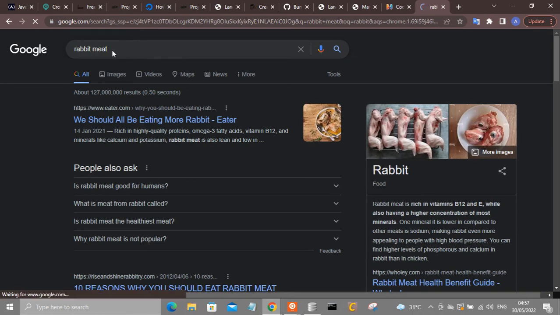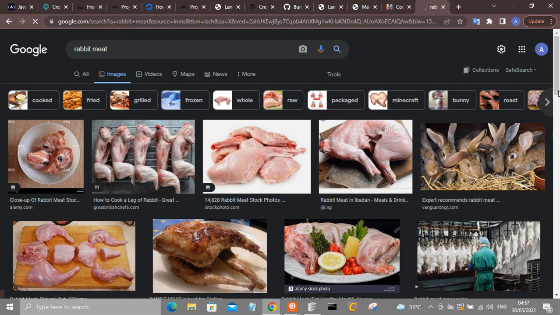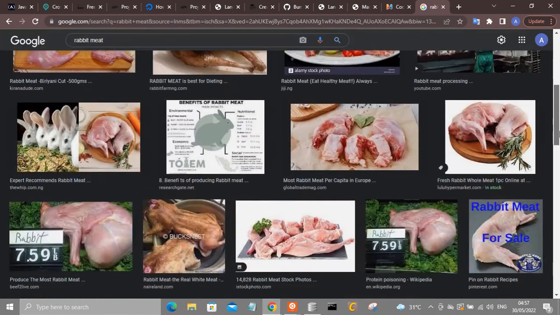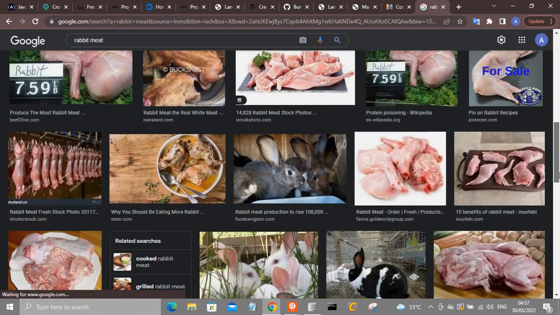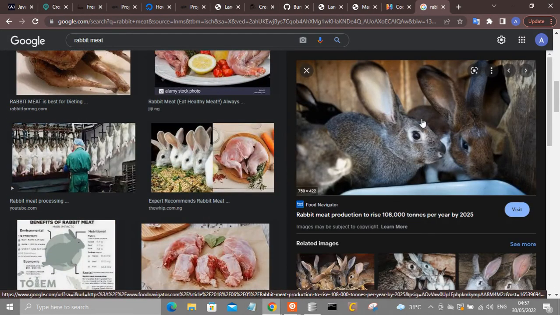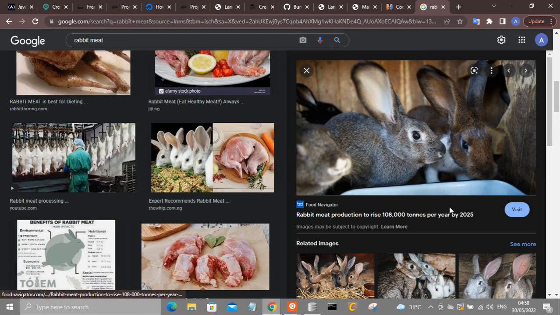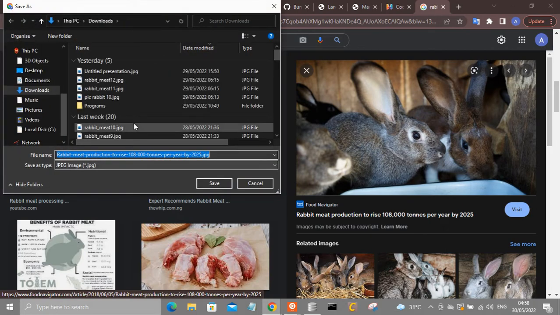So let me go to images and just download one random picture. Let's download this, I like this. Let's save as... Big rabbit. Let me put 11.